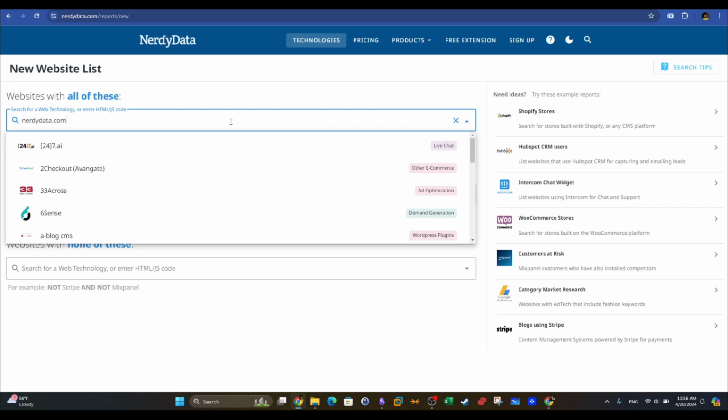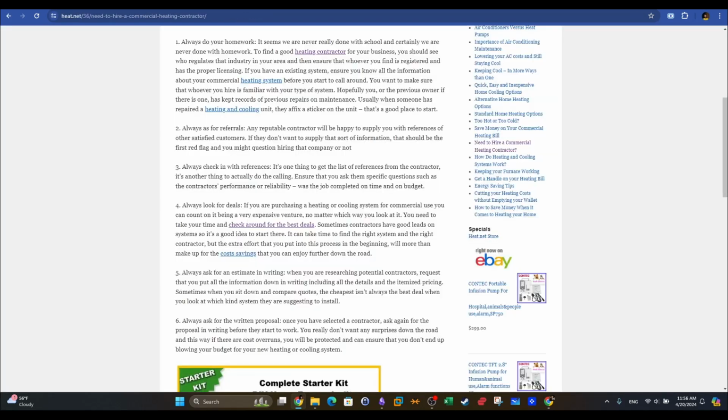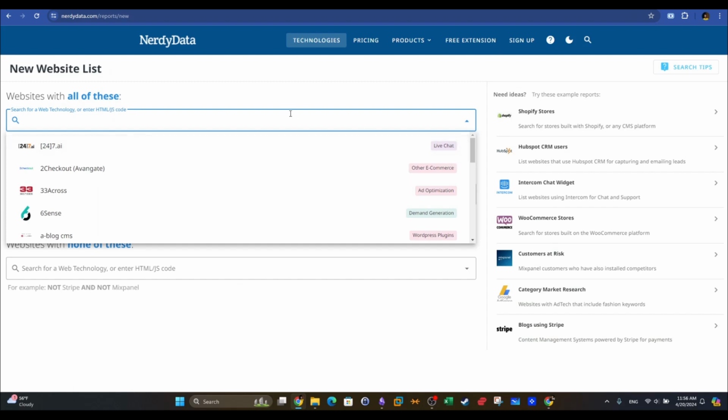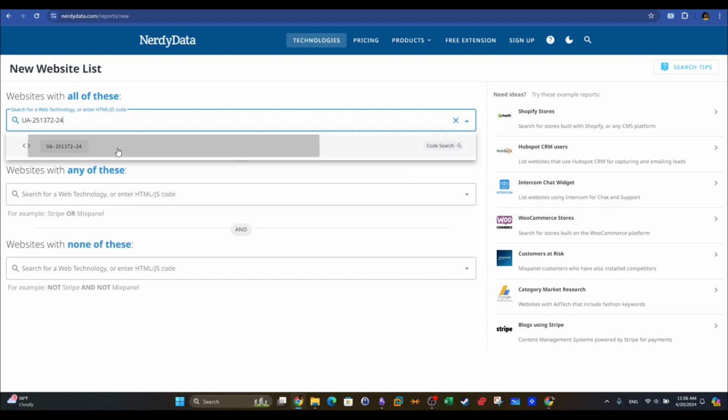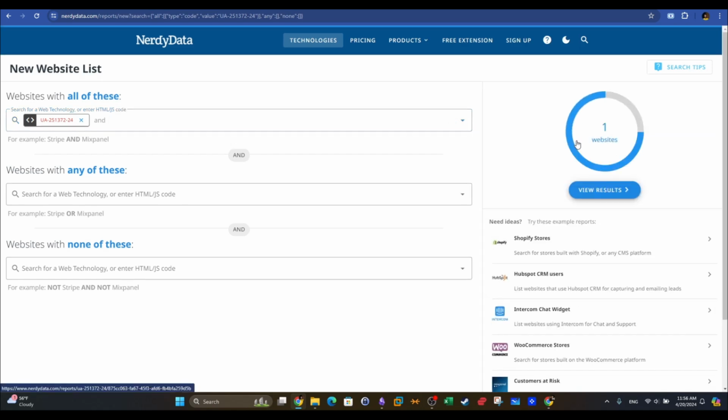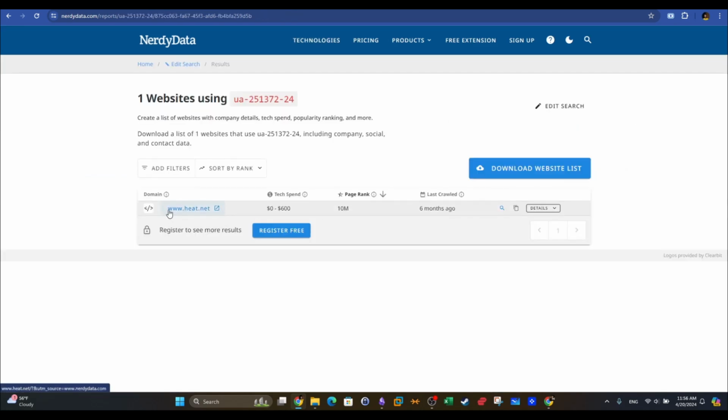So here we can paste the analytics code. Now you begin the search. You can see there is only one website using this tracking code. We're going to view the result, and there is only one site. What does that mean? It means there are no other sites using the same tracking code.